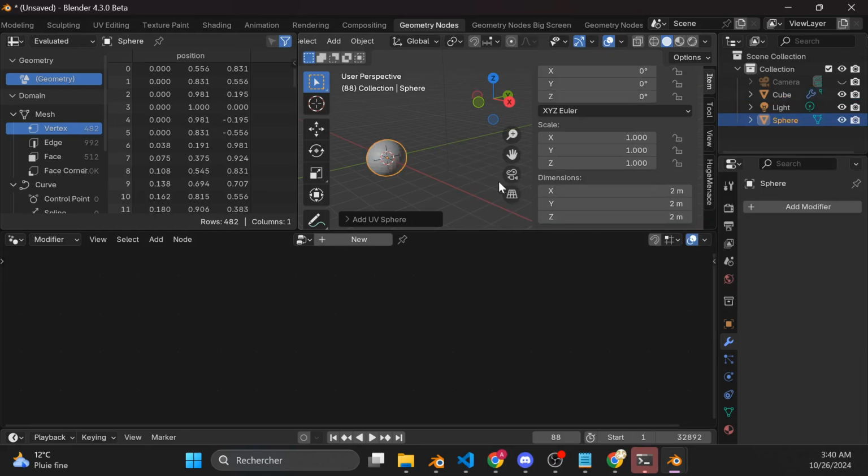We will finish the details of the extrusion node in the next video. We will talk in detail about selection and finally use our repeat zone.